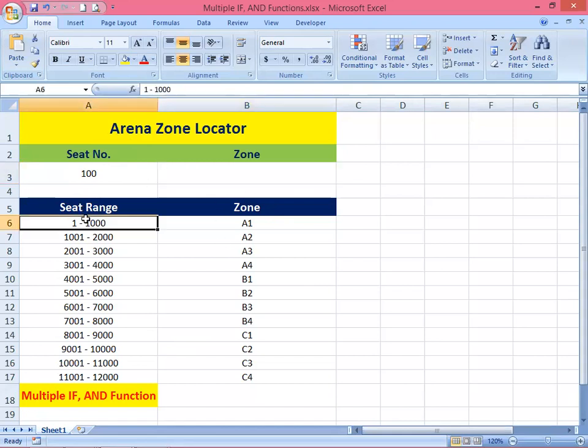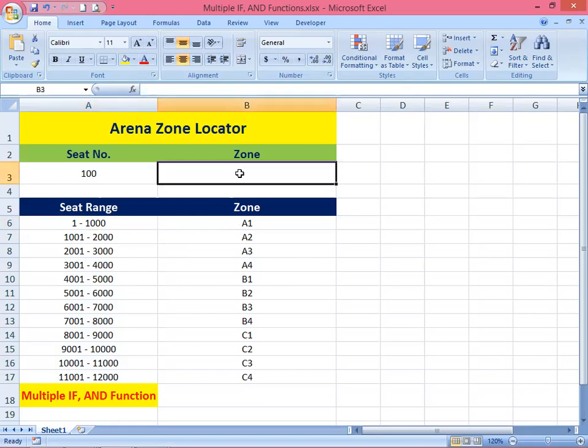So we have ranges of seats here. I group it by 1,000 each zone. Actually, I don't know whether they're grouping it by 1,000 because I haven't been in any arena before, especially a football arena. So I just assume that each zone has 1,000 seats. We're going to be doing lots of IFs and ANDs just by writing the seat number.